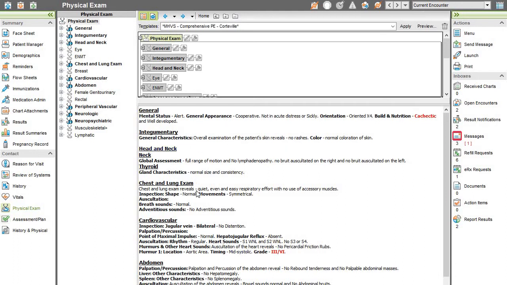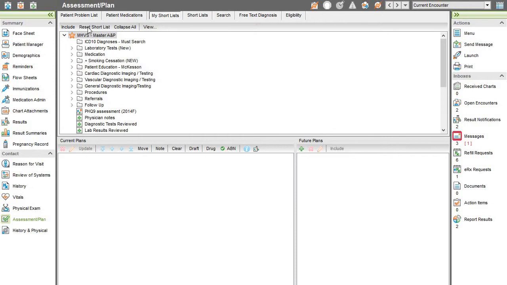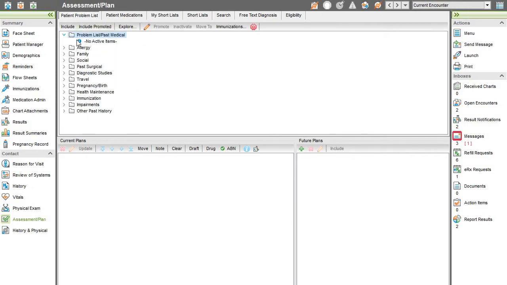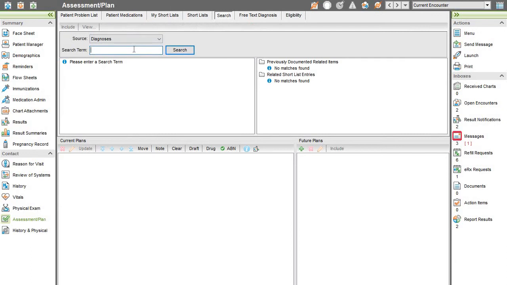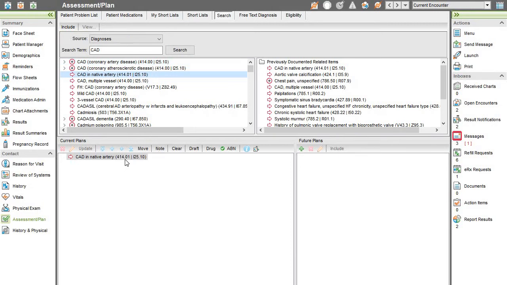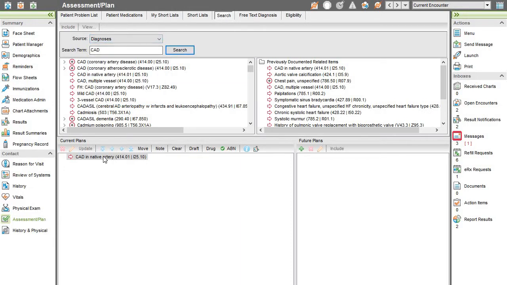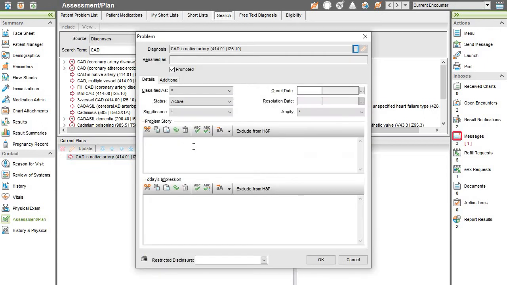Under assessment and plan, this is obviously where most of our thought process and decision making needs to take place, especially need to justify our decision making for our medical billing. We can search by problem list under the patient's problems. So for example, we'll use coronary artery disease. So we went to search. We can search under diagnosis, click coronary artery disease, and then we can double click on coronary artery disease.